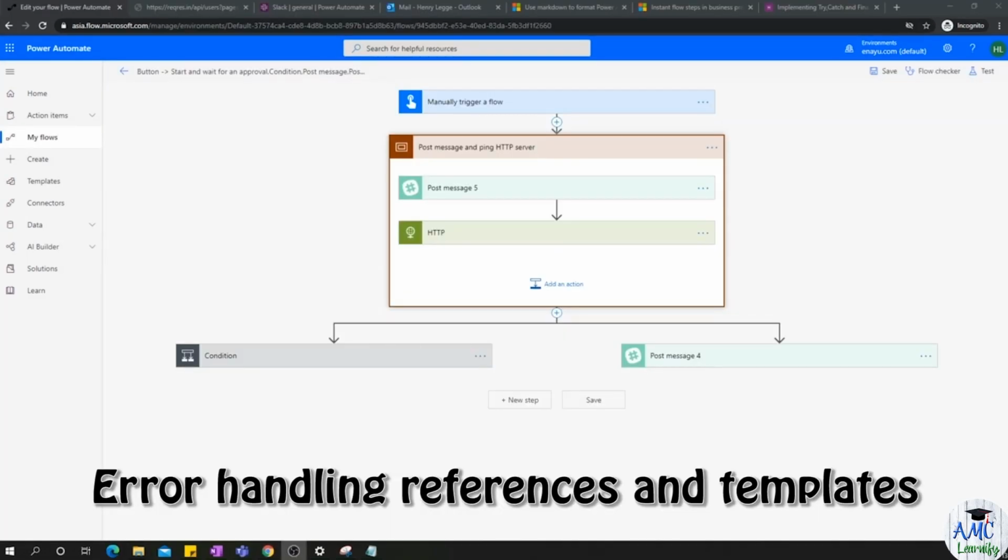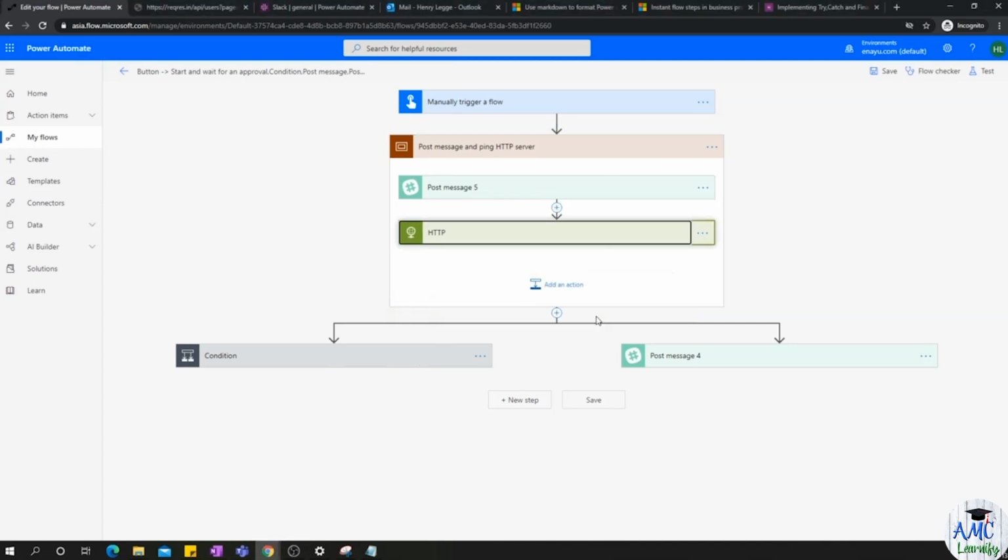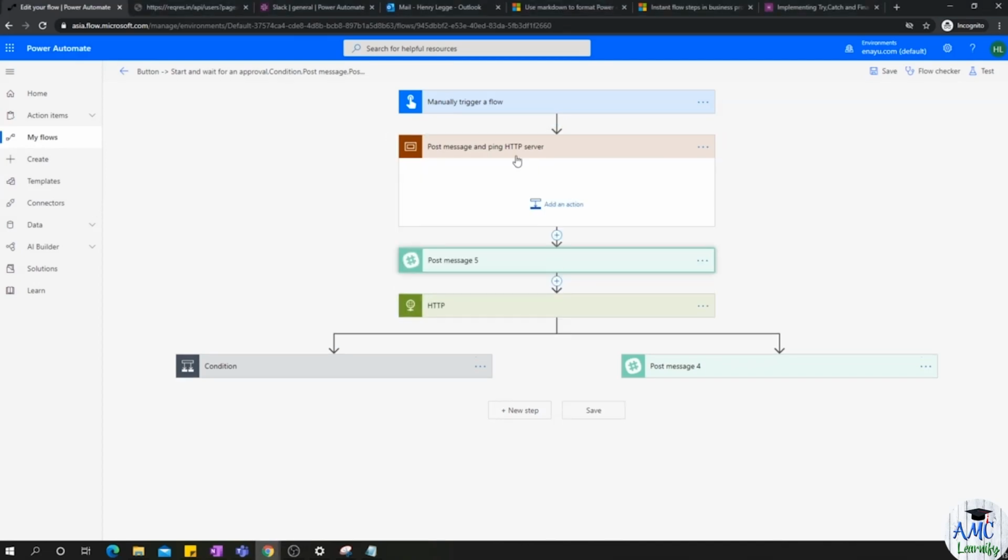Let's talk about how scopes can be used for error handling. Here we have a scope that includes 2 actions. Now before, what we had is something like this, right? Imagine the scope doesn't exist. We trigger a flow, then we post a Slack message, then we have an HTTP server request, and then based on whether it succeeds or fails, if it succeeds, it goes over here. If it fails, it goes over here.